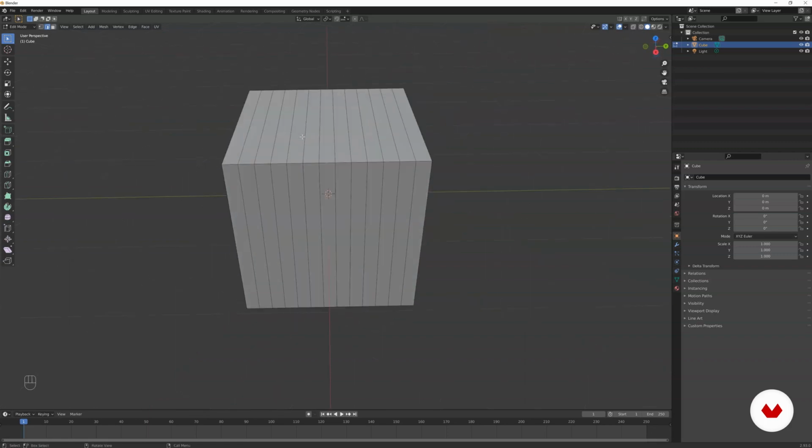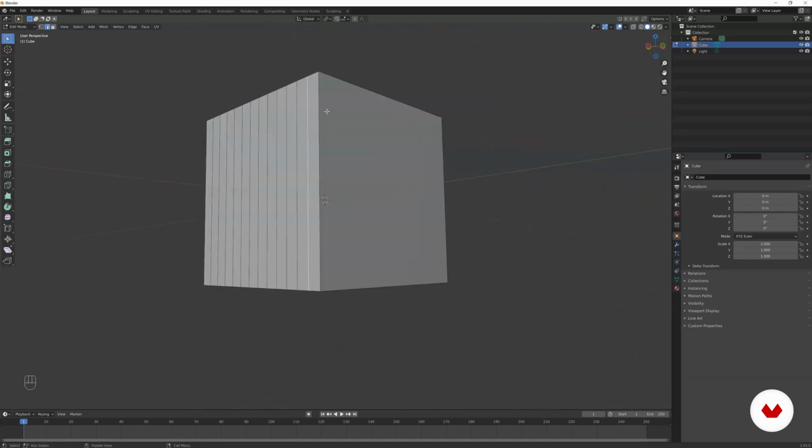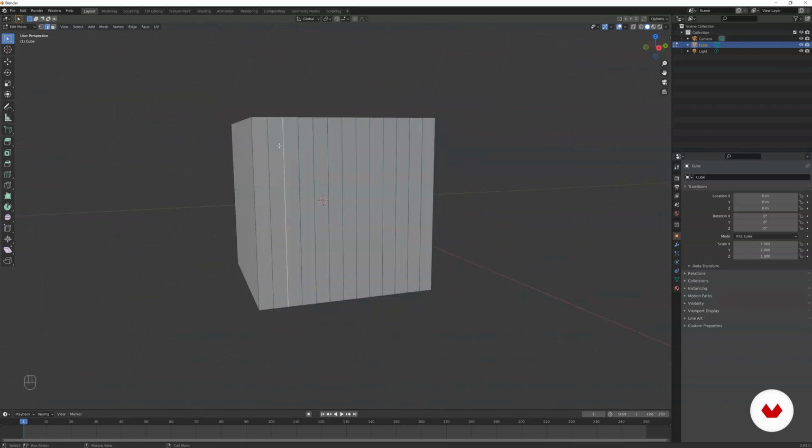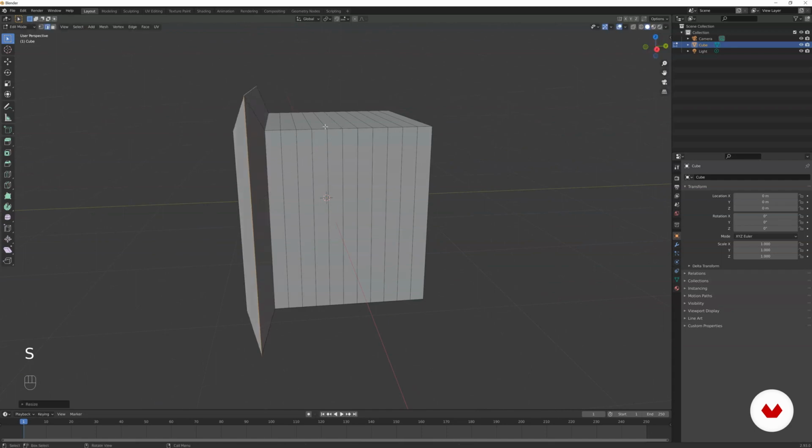Okay, let's say I want to select one of them and then tweak its scaling. Of course, I can just select with Shift left click, Shift left click, Shift left click, and then I can select everything. Or I can just press Alt and select the whole loop and then scale up.